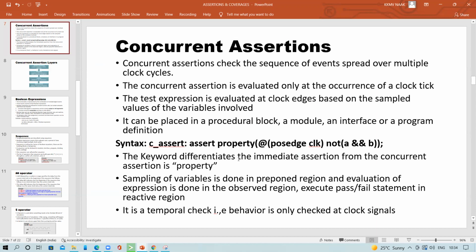The keyword that differentiates the immediate assertion from the concurrent assertion is the property keyword. Only the property keyword differentiates immediate from concurrent assertion, because for both we use the assert keyword. The only difference is that after assert, in an immediate assertion you write a condition, whereas in a concurrent assertion you write the property keyword.